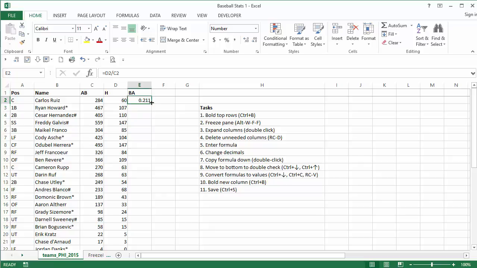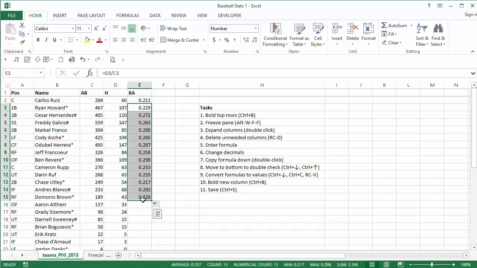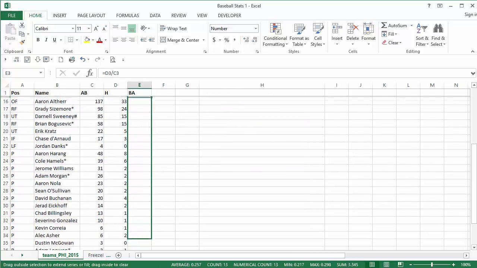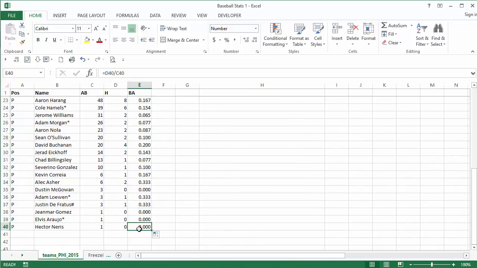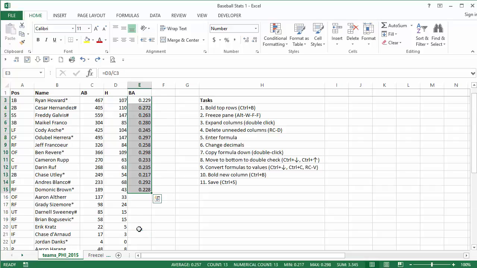So one way to do it is you just grab the bottom right corner and drag it down, and that'll work. But it's kind of tedious because you have to make your way all the way down to the bottom here. And this is a small file. If it's 1,000 rows, it's really not practical.